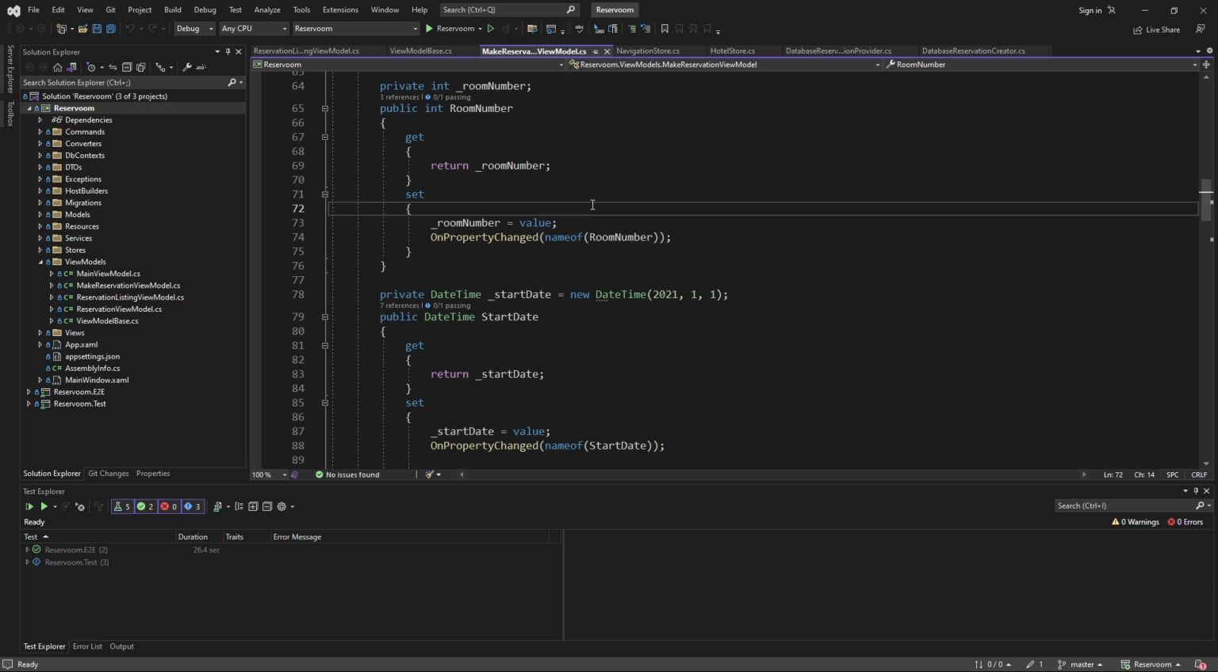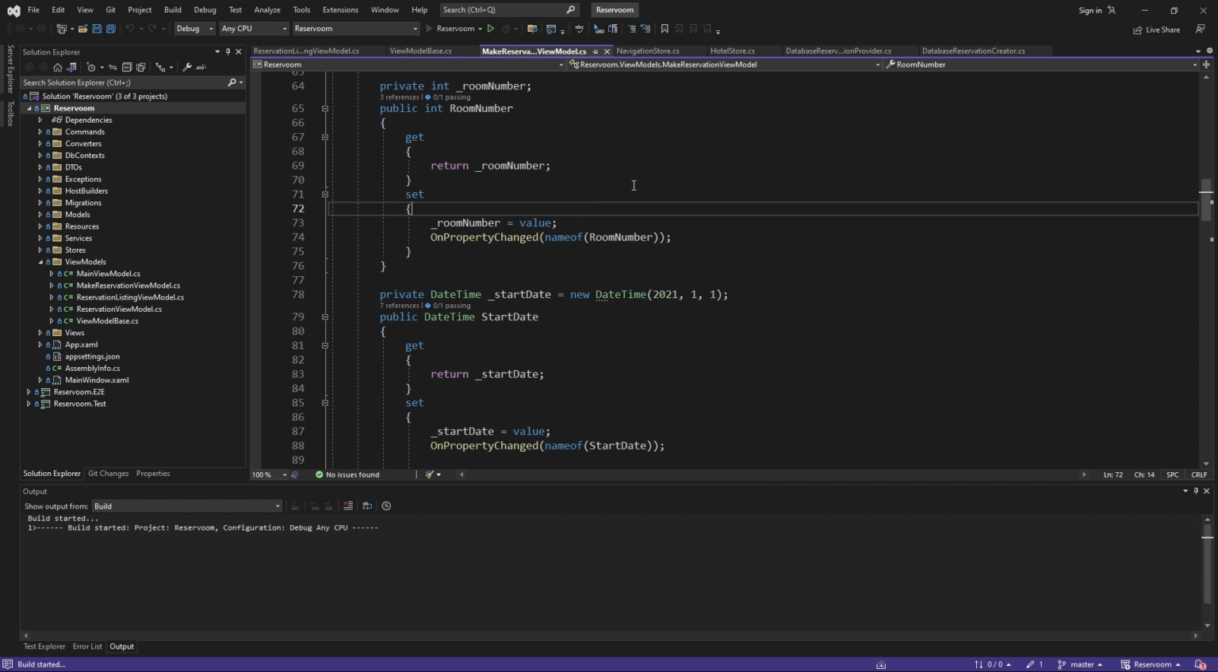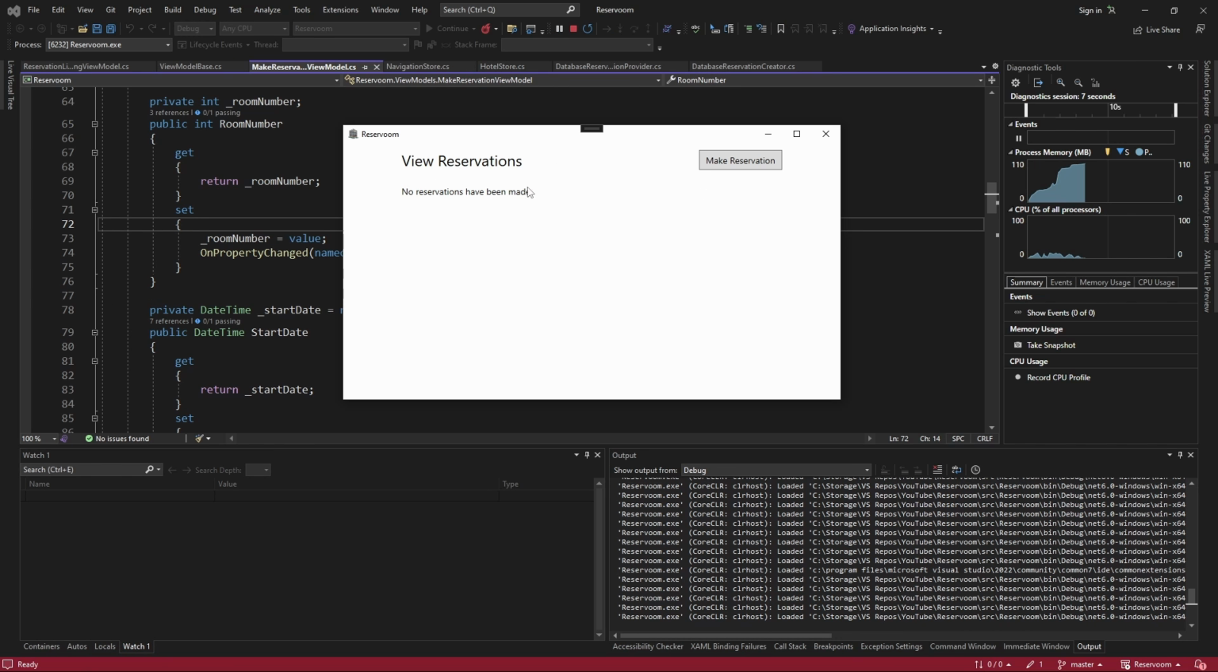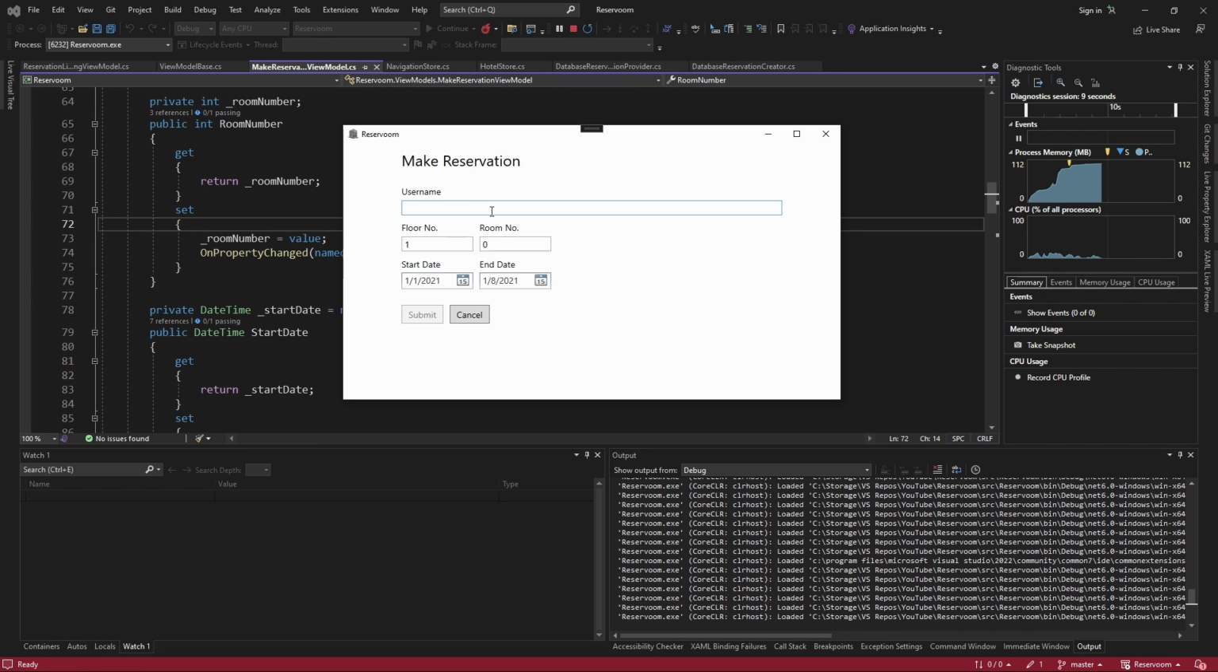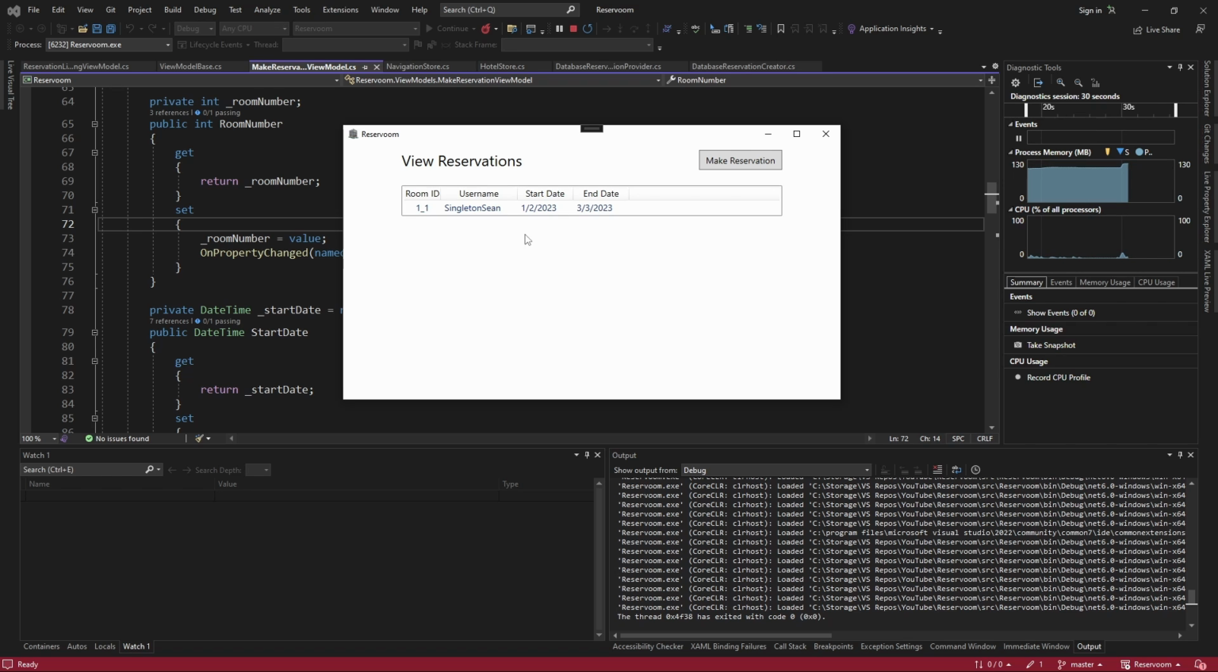So first off, I want to introduce the application that we're working with. This is Reservim. We built this here on YouTube. There's a whole playlist on it. And this is a WPF MVVM application. We'll quickly demonstrate how this works. We can view all of our reservations, we can make a reservation, and then once we submit this, our UI gets updated with our created reservation.